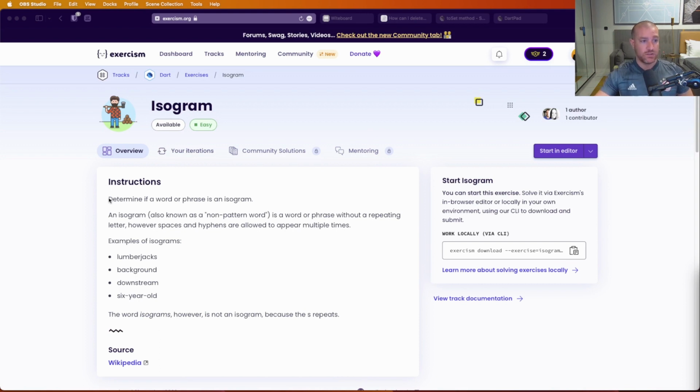So it says, determine if a word or phrase is an isogram. Okay, so what is an isogram? An isogram, also known as a non-pattern word, is a word or phrase without a repeating letter. However, spaces and hyphens are allowed to appear multiple times. Okay, so we have a word, and in that word, the letters shouldn't be repeated.